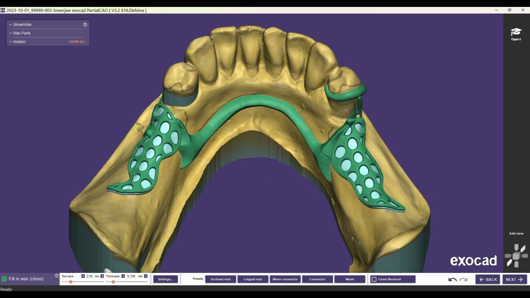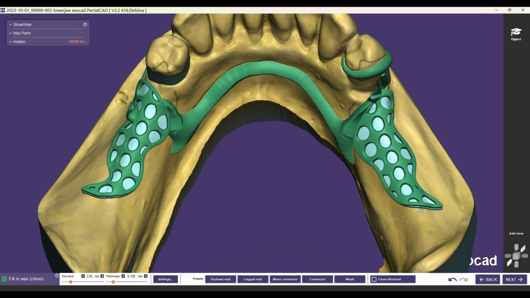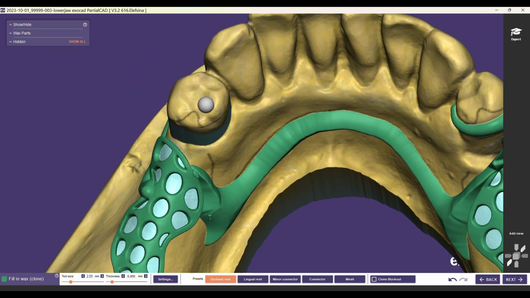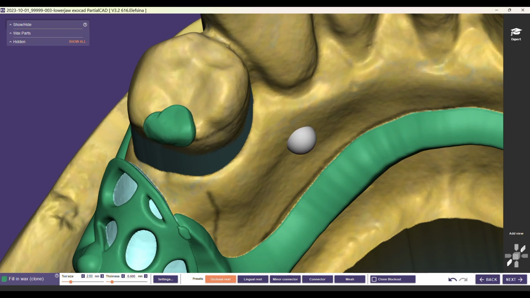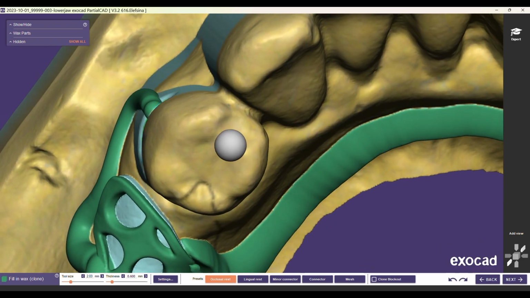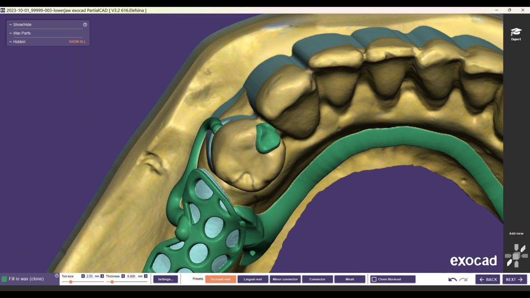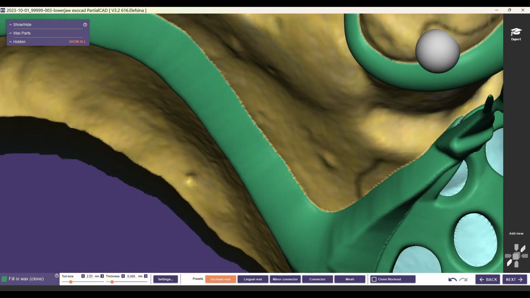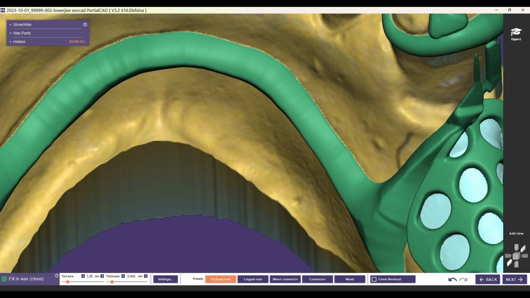And it is going to ask me to fill in wax. So fill in wax clone basically gives you presets of wax. Each of these, the mesh connector and minor connector, has a different thickness and width of wax that is pre-programmed, and you can just use them to draw wax in regions to form connectors. So say for example, I have an occlusal rest. I'm just going to fill in the wax here, and there you go.